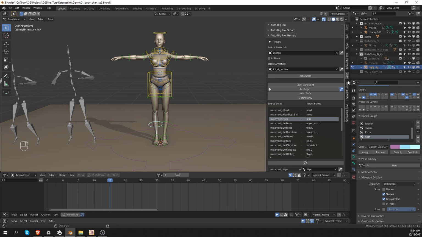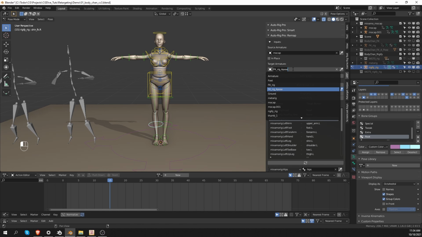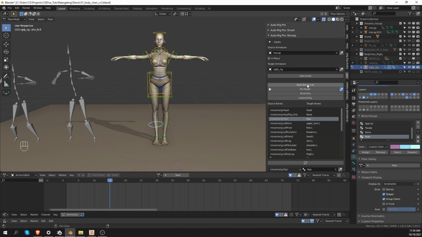Then we can go to AutoRig Pro and change the target armature to the Rigify rig and build bone list again. And then we are going to have to set these bone pairs manually again. Some of them will be simple to set up and others may be a little bit more confusing. So let's go through them one by one. For the head, we have a dedicated head bone. So let's just select that.